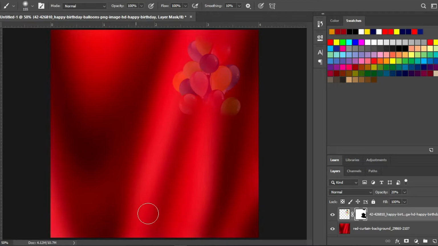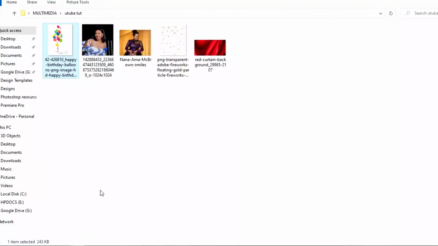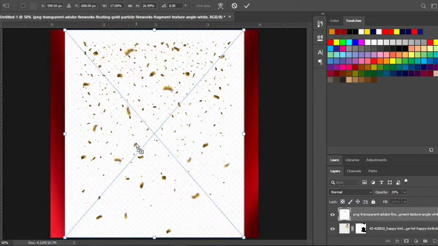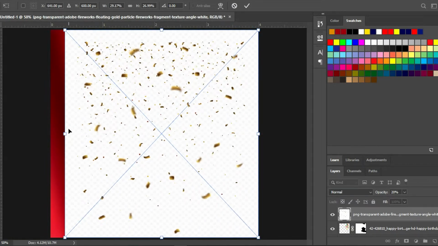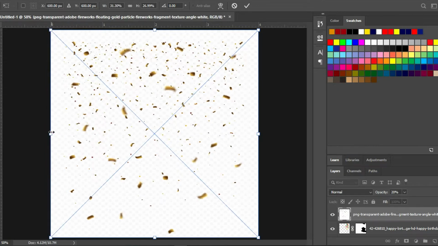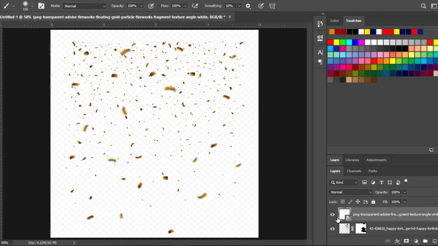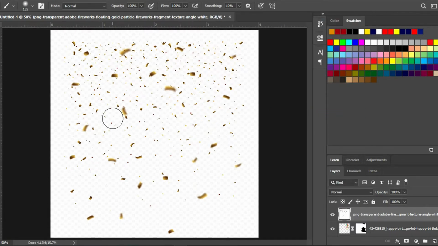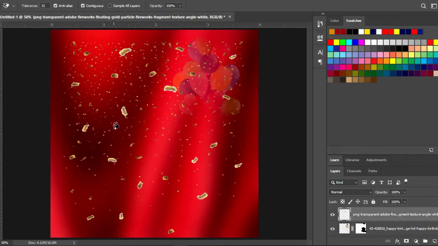Okay, let's grab our next resource. Drag and drop it in Photoshop. Open it up to fill the entire document. Right click to rasterize, and then select the magic eraser tool and left click. Let's set our opacity to 50%.